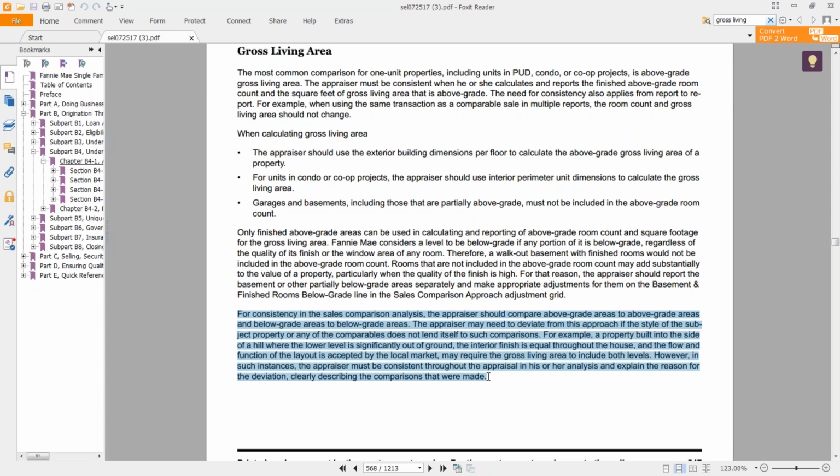So I hope you've enjoyed this brief look at how you access the Fannie Mae selling guide, and how you take a look at specific topics as you need to, whether you are writing an appraisal report or reviewing an appraisal report. Thanks again.